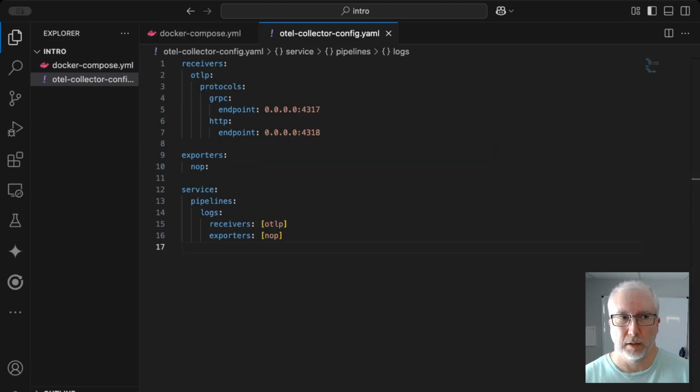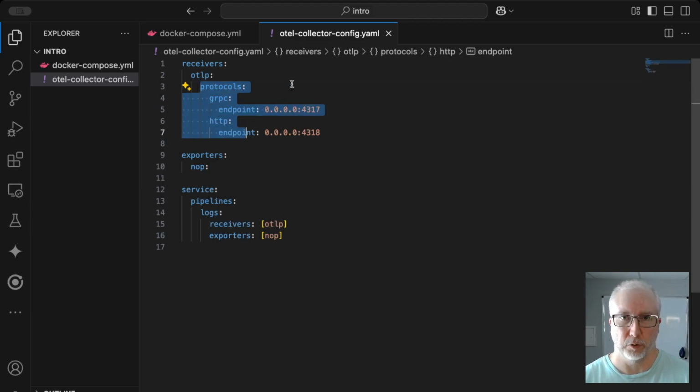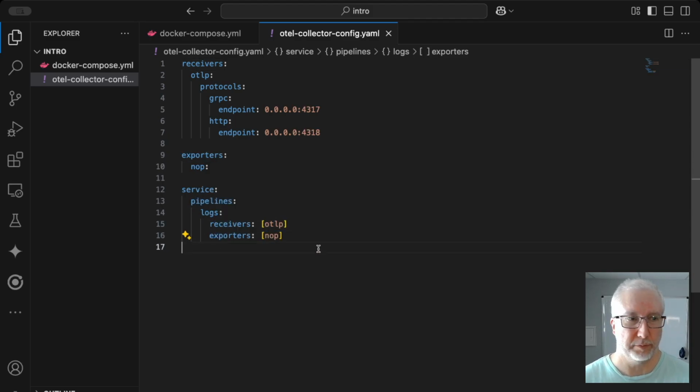So this is the collector config right now. Very straightforward, very simple. At the very beginning, we define our receivers. And we say we have an OTLP receiver, and we want to enable both the gRPC and HTTP protocols, specifying to accept requests from all hosts and to open them on these ports. Here right now we've defined an exporter, which is the no-op, so it basically does nothing. And we have a simple log pipeline defined here, which has the receiver using the OTLP and then the no-op exporter.